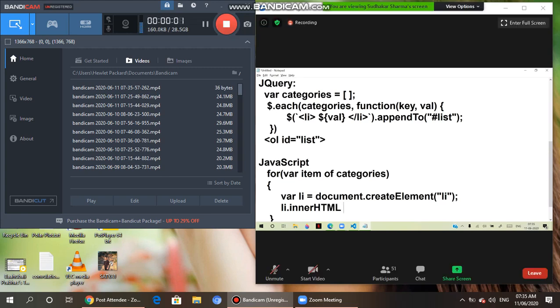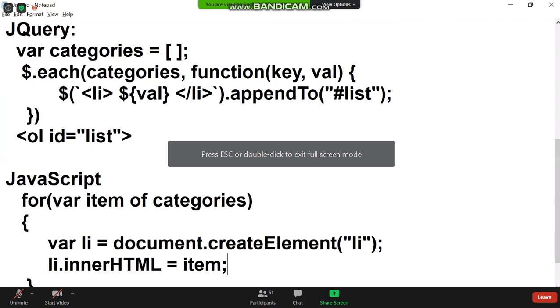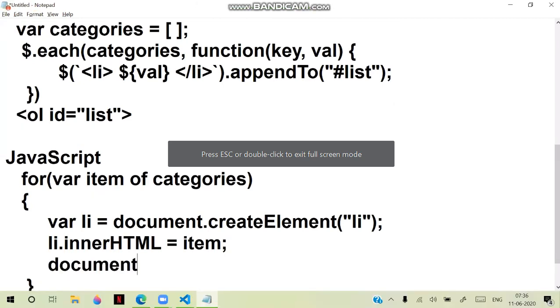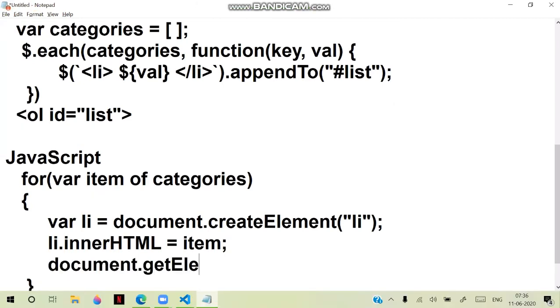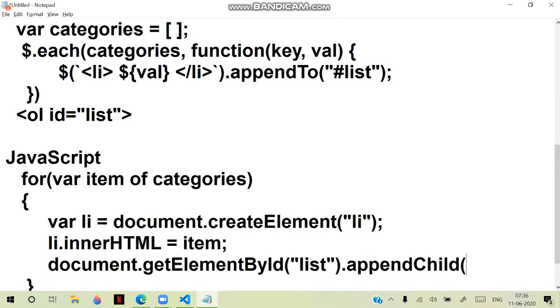Into that, we have to copy this item. We need to configure that. After that, we need to access document.getElementById, so that is list. Into that, append child li. We need to add that. That's how we need to do.